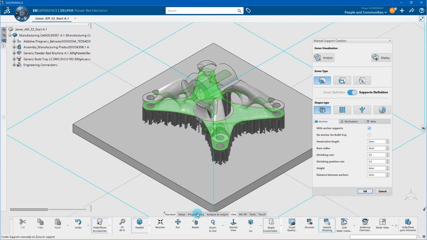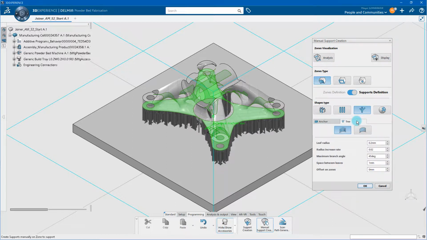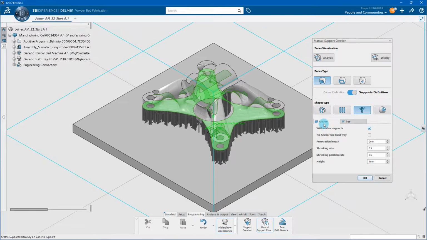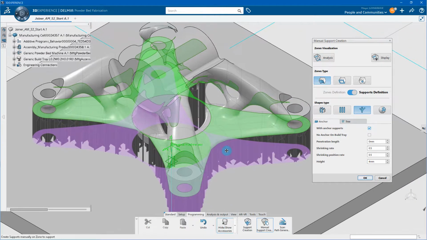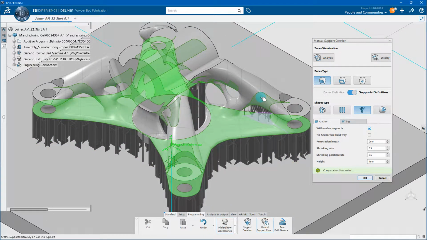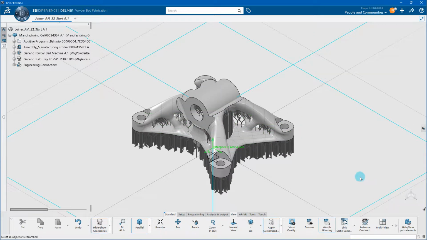Now, we will create tree support for the remaining overhangs. Tree support is created in the form of a tree that comprises a root, a branch, and leaves. Similar to wired support, we will define the support creation parameters and anchor support. Select the zones one by one, to create tree support for each element. Click OK in the Manual Support Creation panel to save the created supports.